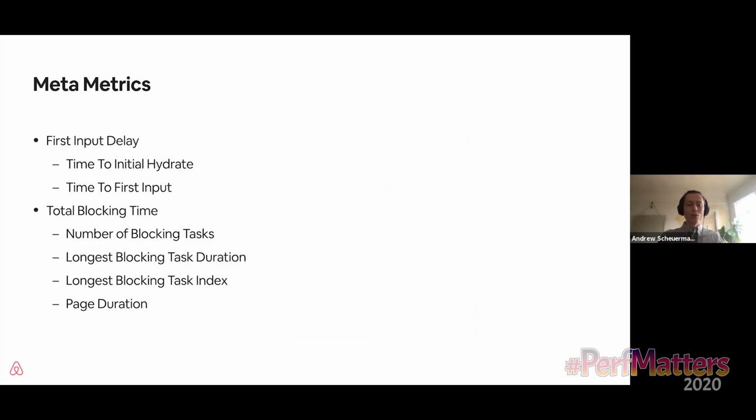Another learning that we had was the importance of meta metrics. The first input delay and total blocking time metrics are somewhat opaque. By adding meta metrics around these metrics, you can gain insights into where exactly your delays are coming from and how best to improve it.